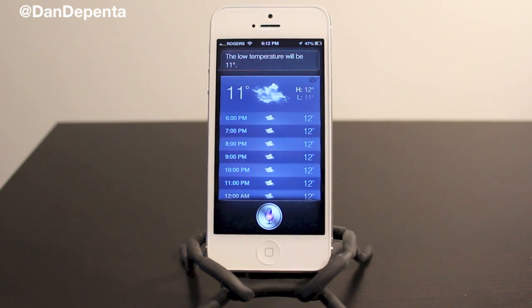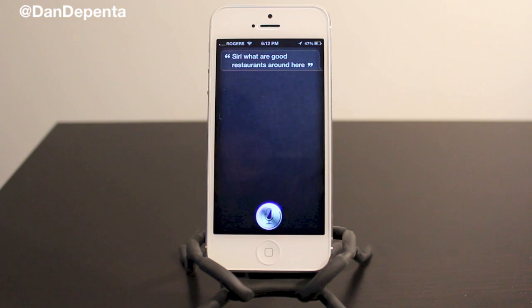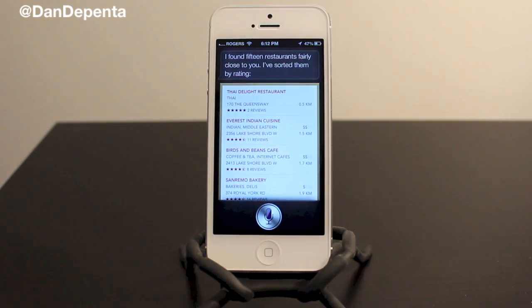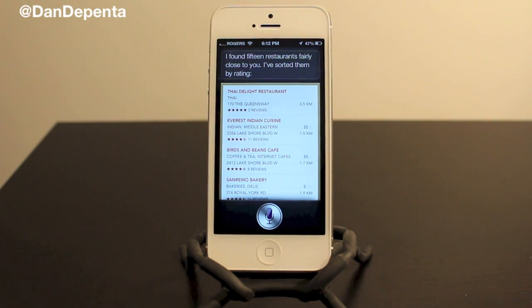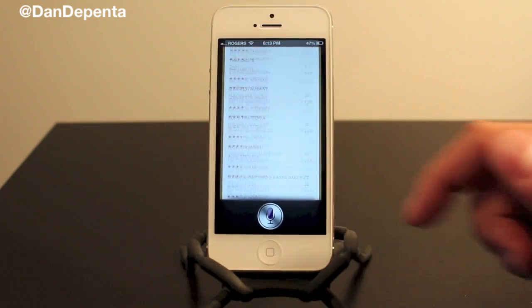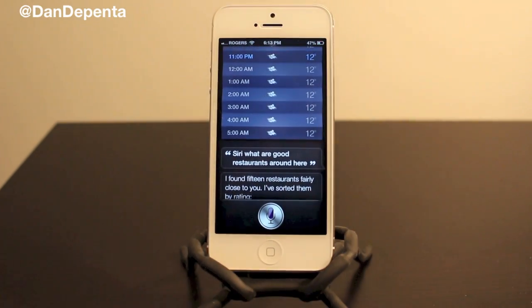Siri, what are good restaurants around here? Looking for best rated restaurants. I found 15 restaurants fairly close to you. I've sorted them by rating. So it went ahead and grabbed a bunch of restaurants here. I believe it uses Yelp. It uses Yelp down there, and it does that to grab different restaurants.